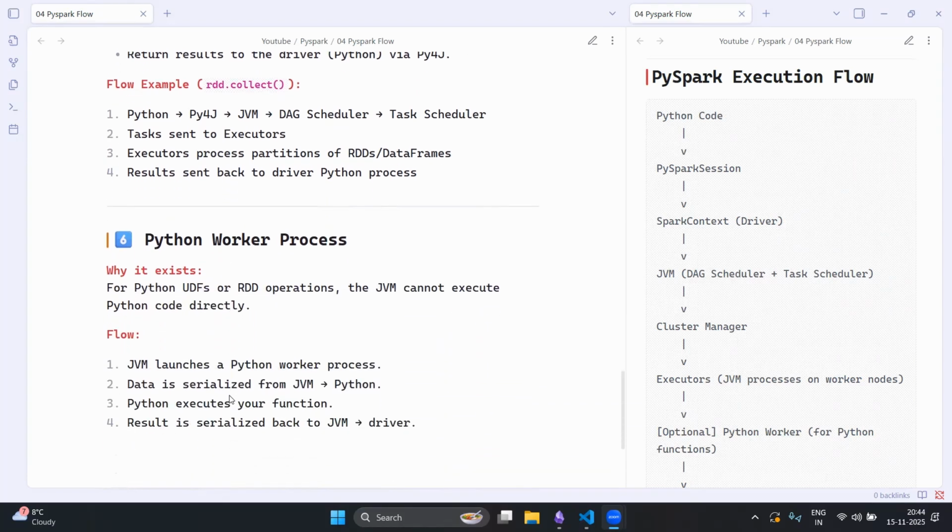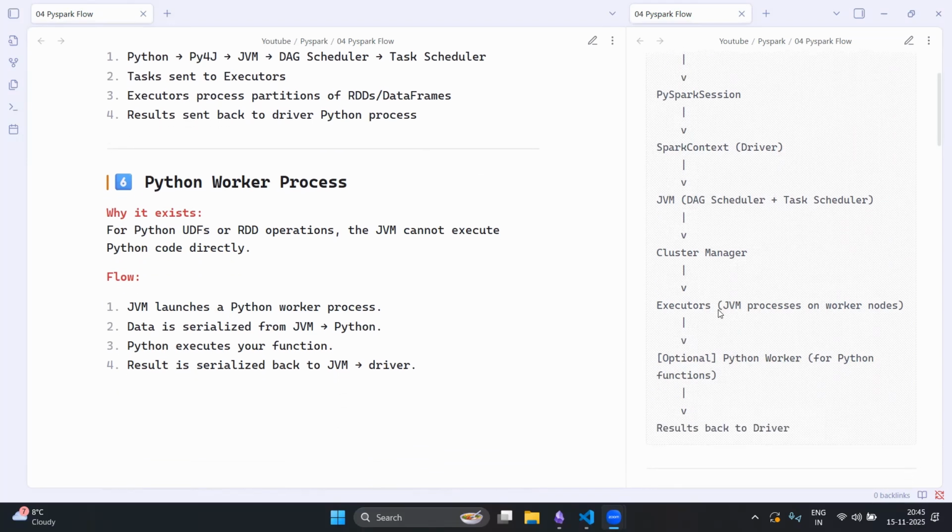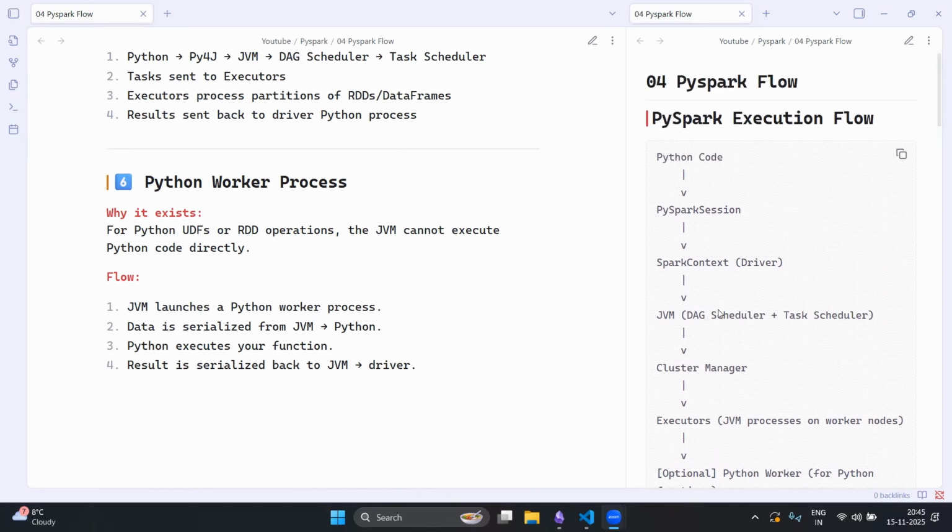Finally, we will have the Python worker process as well. Since we write our Python code, we might have our own Python functions, such as UDFs. UDF stands for user defined functions. This kind of Python code will not be executed in the JVM because it's pure Python. So for those, you need Python workers, which will execute your Python code. After completing everything, the entire results, clubbing everything together, will be sent back to the driver. So this is the basic flow of PySpark execution.